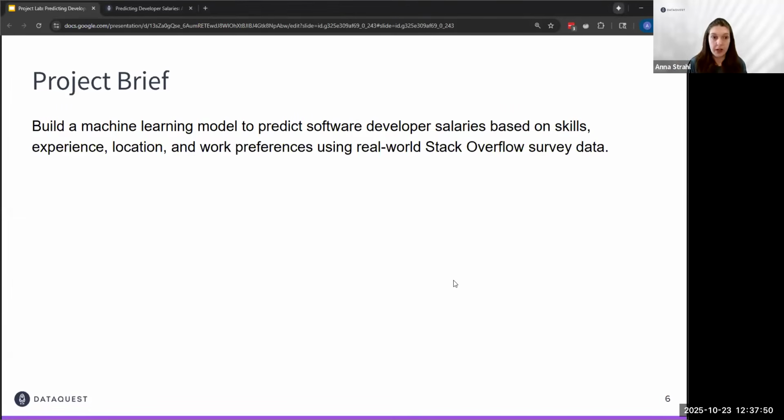All right, so let's dive straight in. We are going to be using Stack Overflow's Developer Survey to predict developer salaries. If you're not familiar with Stack Overflow, it is a really common tech hub where people can ask their tech questions and answer other people's tech questions, and it's a really great resource to help you debug and to learn new programming concepts and ideas.